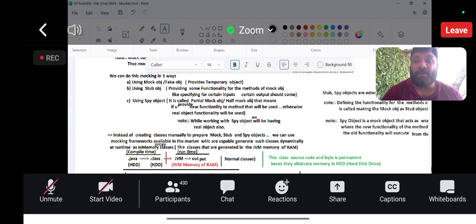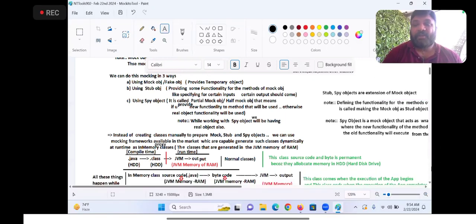Why is it called in-memory proxy class? That is a special class, guys. It is generated at runtime in JVM memory, where it is compiled and its object is created in JVM memory. What about the regular class? A regular class is saved as a .java file on the hard disk.